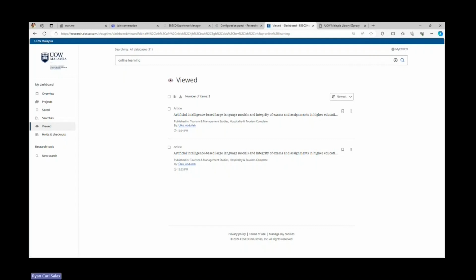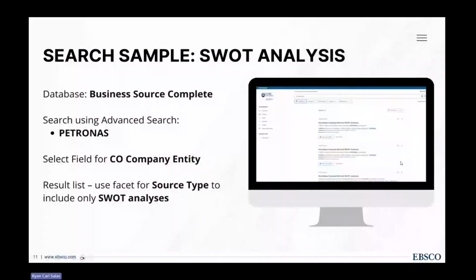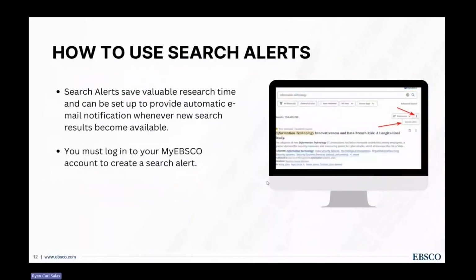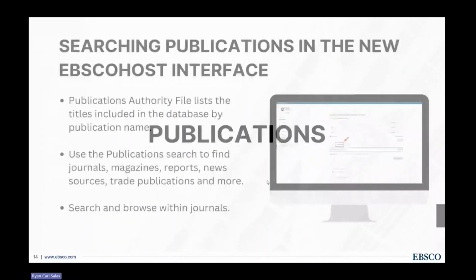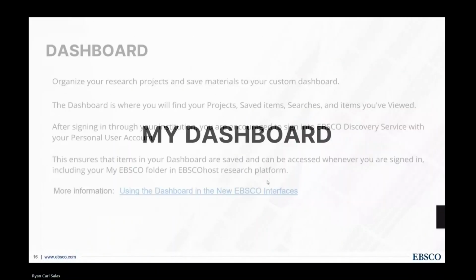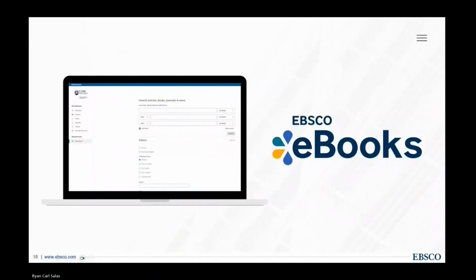All right, so that is EBSCOhost. So I hope that's clear. So before we continue, just wondering if you have any questions or clarifications before we head over to EBSCO ebooks. All right, so I'm just checking our chat box. So no question so far. So I think I can continue with the EBSCO ebooks.